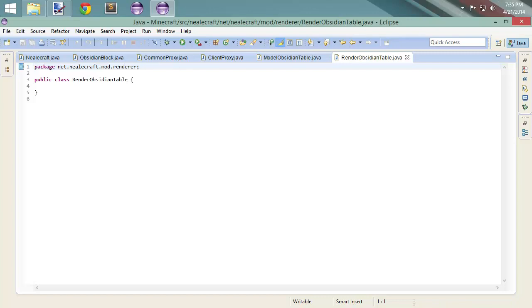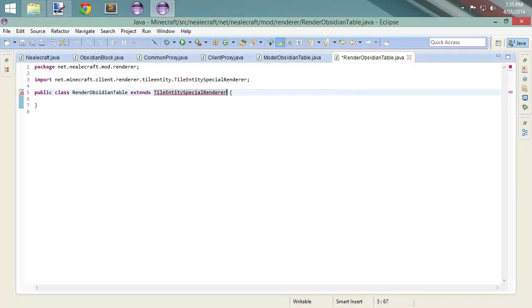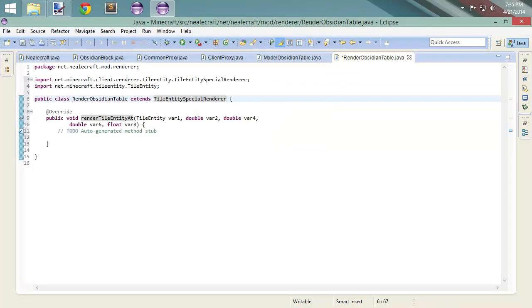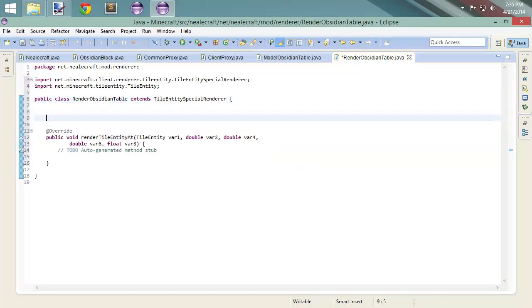So in this package, the first thing that we need to do is extend tile entity special renderer, right? Import. Voila. Unimplemented methods. Render tile entity at. This is a big one, so we'll come back to this one here in a second.